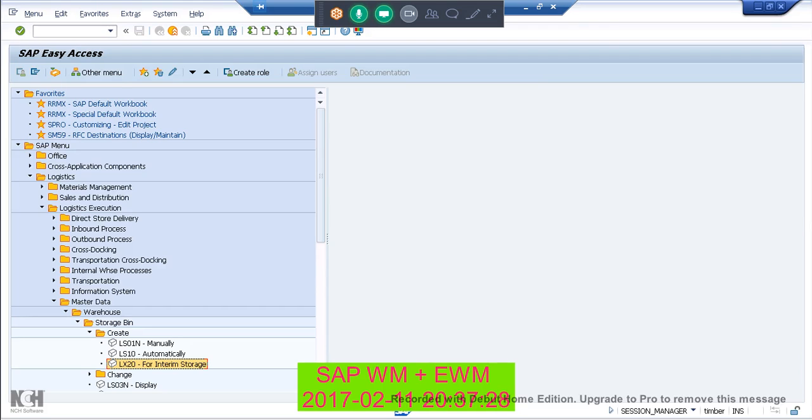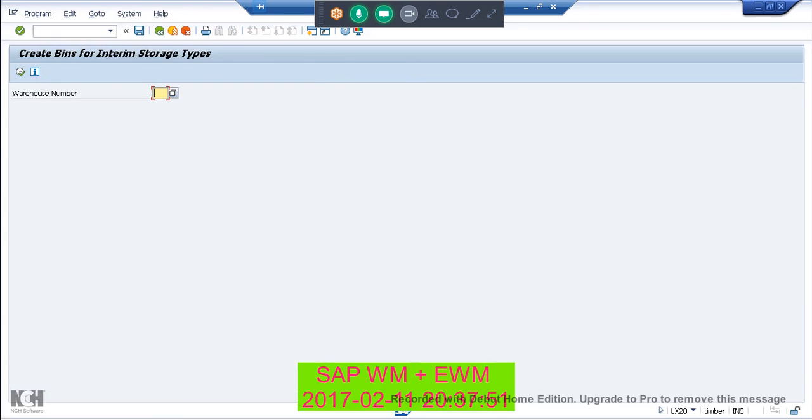One more answer. It is a warehouse being used in warehouse as well as inventory management. One line answer: your warehouse is not exclusively used for warehousing purposes, but also for physical inventory purposes. You enter your warehouse number PMC.